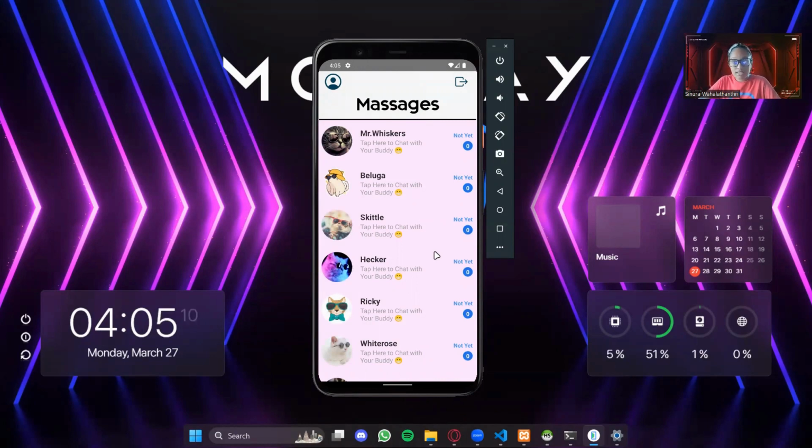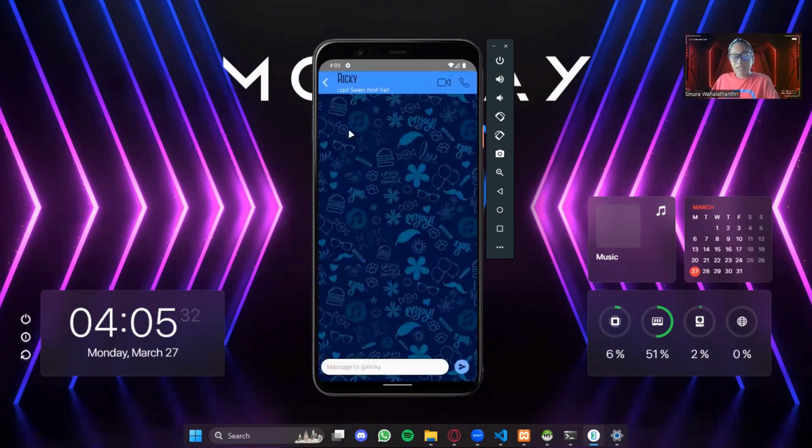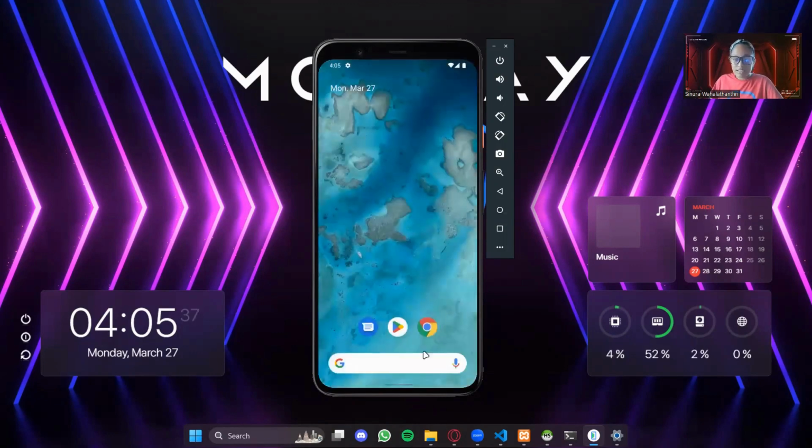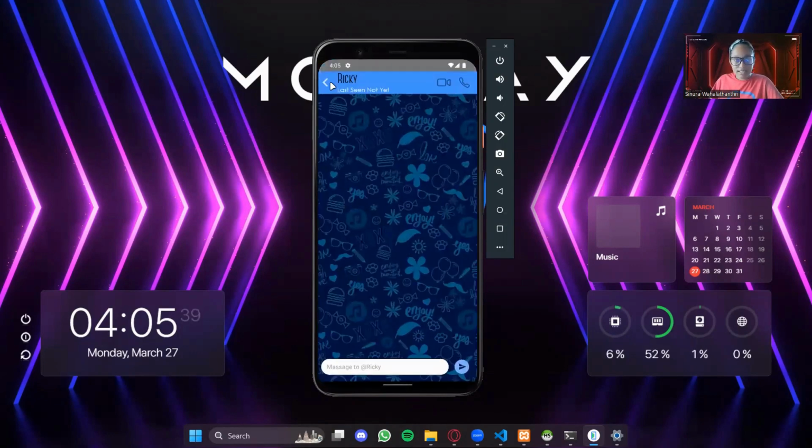Once the user has signed in, it will take he, she, or it to its home page. So this is the home page. Here y'all can see all the cat's friends: Mr. Whiskers, Beluga, Skittle, Hacker, Ricky, White Rose. These are really nice names. Once the user has signed in, it will take him to the home page. Okay, so this is the process of this sign in.